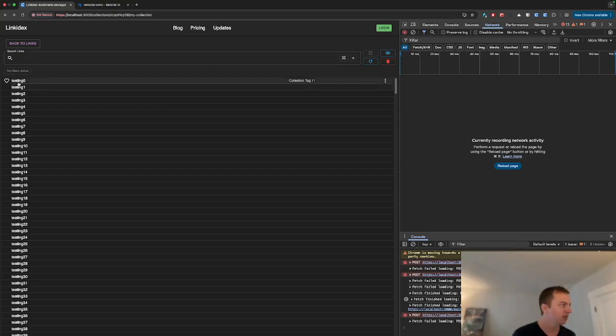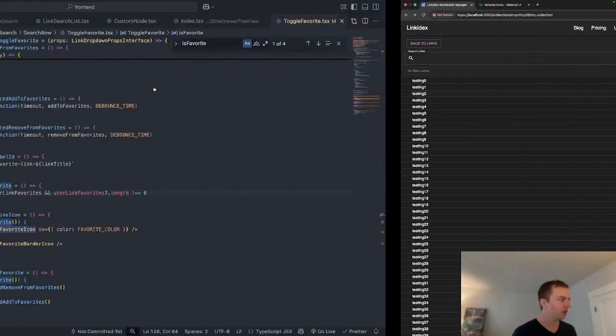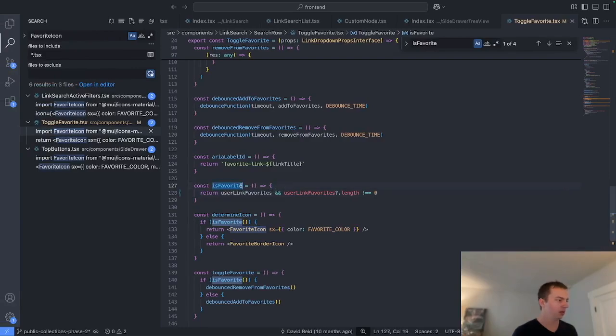what we'll do is we will just disable this button and this button if the user that is logged in does not own this collection. Yeah, that's what we'll do. We will disable these buttons unless the user that is logged in owns this collection. So is favorite.